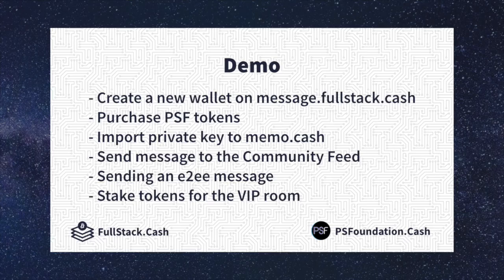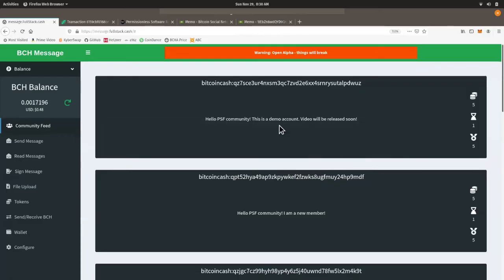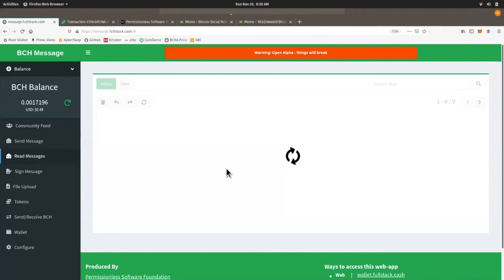So now that we have shown how to communicate with the community, both in Telegram and over social media using memo.cache, let's show how to send an end-to-end encrypted message to any Bitcoin Cash address in an uncensorable way. Right now, if I go to the read messages area, nothing will come up because this account has not sent or received any messages.